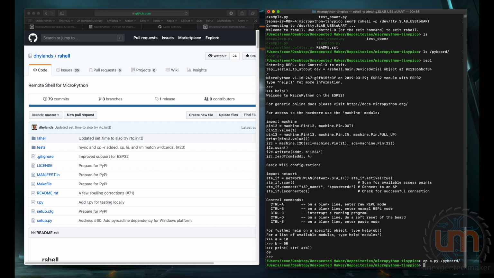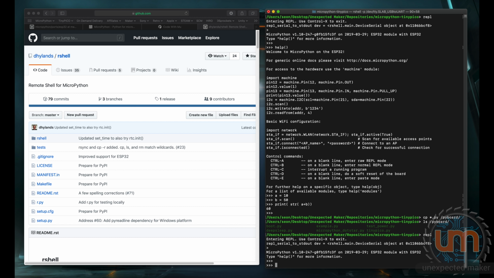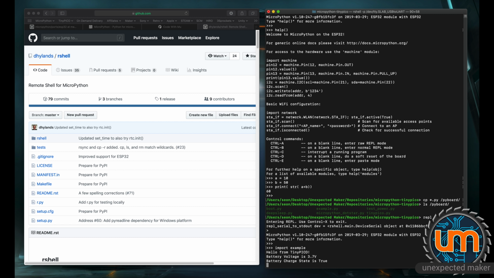And now again, I can do ls /pyboard and it shows me the files that are on my microcontroller. And from here, I can actually just go into the REPL and I can say import. Now, import is just like an include in C land, but if there's actually code inside it, it'll run it automatically. So in this case, I'm just going to go import example. This is a file called example.py, as you can see just here, and hit enter.